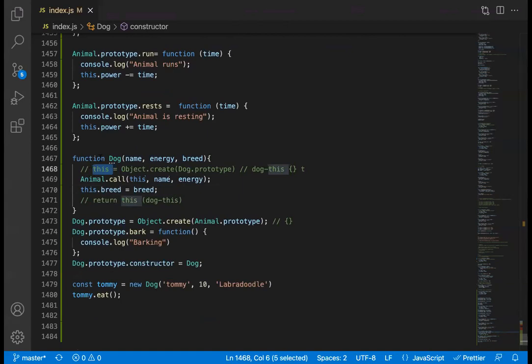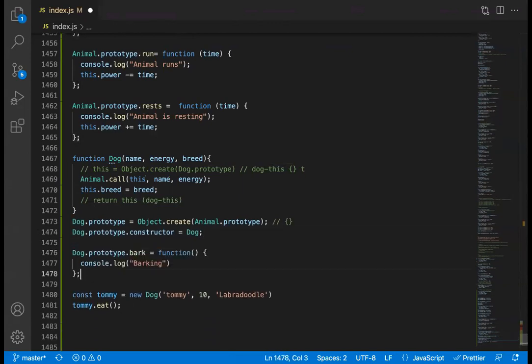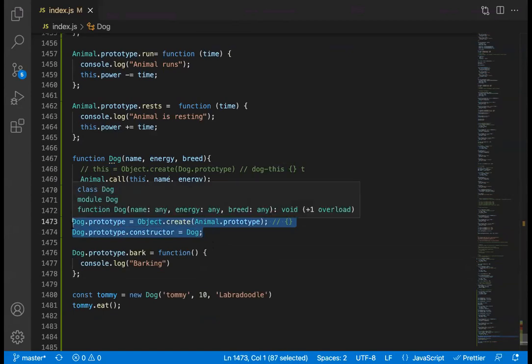Right? So we have created a dog, which is an instance of animal. And for doing that, we had to do these things. Not the additional bar thing, but these two things are absolutely important. Okay?